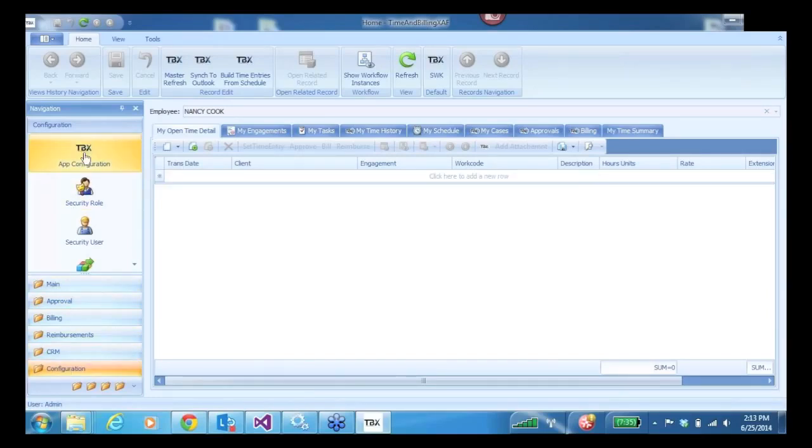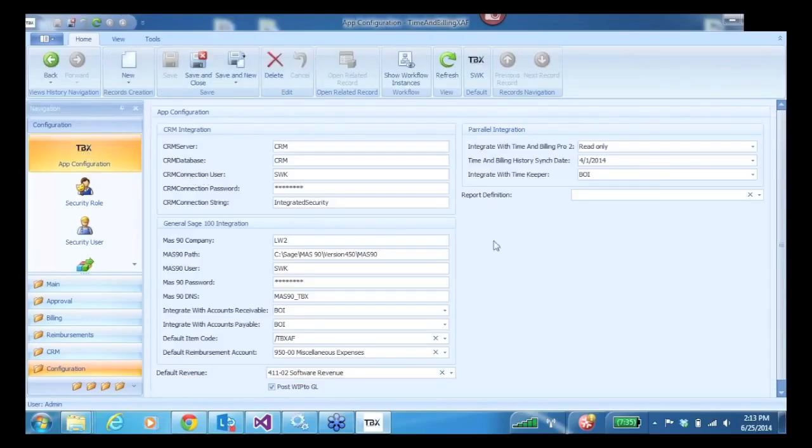Configuration basically manages the configuration of the whole system. The app configuration allows a global configuration setting for integration points. Sage 100 sets what company it's integrated to, the ODBC DSN, if you will, and how to integrate with AR. In a parallel instance, you can set it up as read-only, so you don't have to worry about anybody making changes.